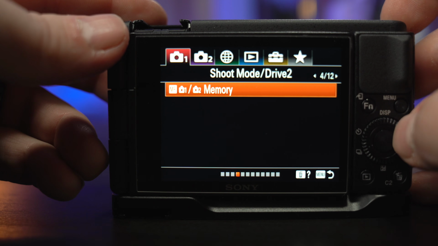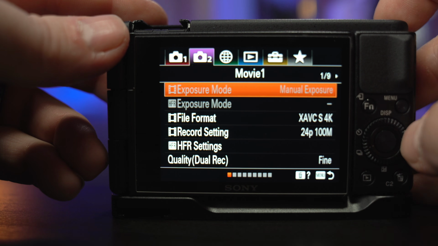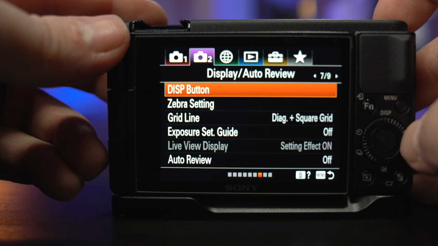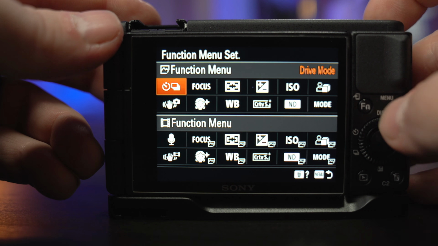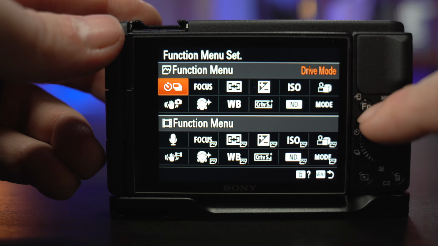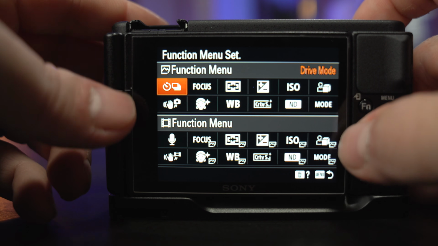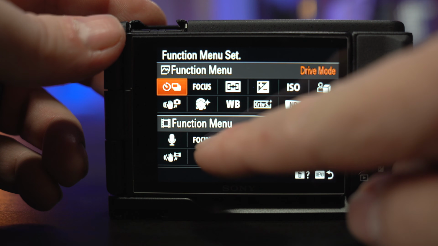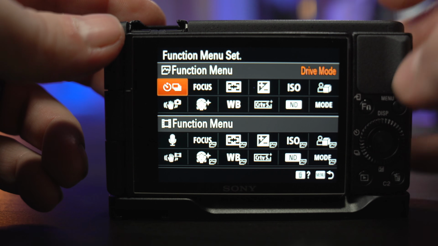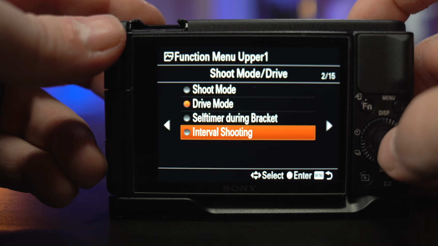Okay, so real quick, we're going to jump back into the menu one more time here. I'm going to skip to tab 2 and we're going to go to page 8. So 8 is going to be our function menu set. Now this little FN button on here is going to be a quick button to jump into all of these settings. The top one is your photography and the bottom one is your video. And if you see the little photography logo down here on the bottom, that just means it's copied over from the top. So on photography, I like to actually change my drive mode to interval shooting.